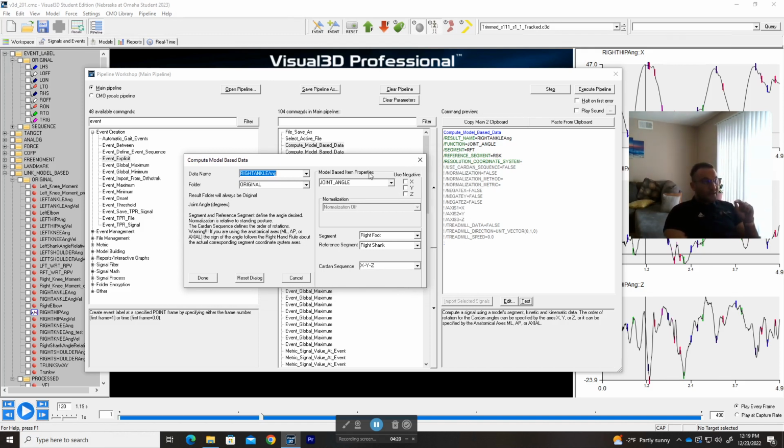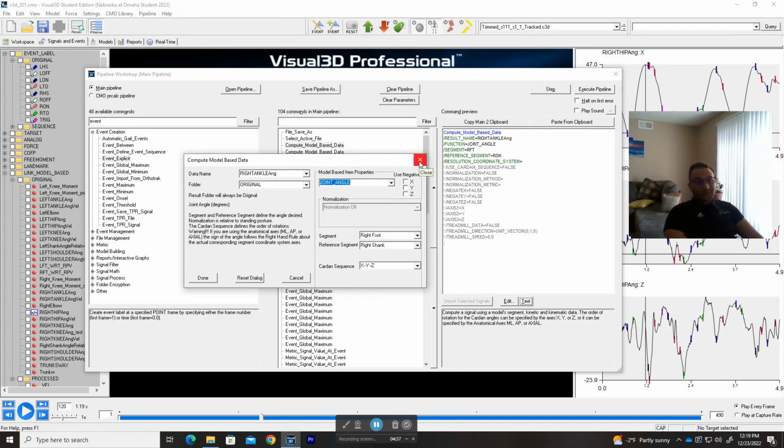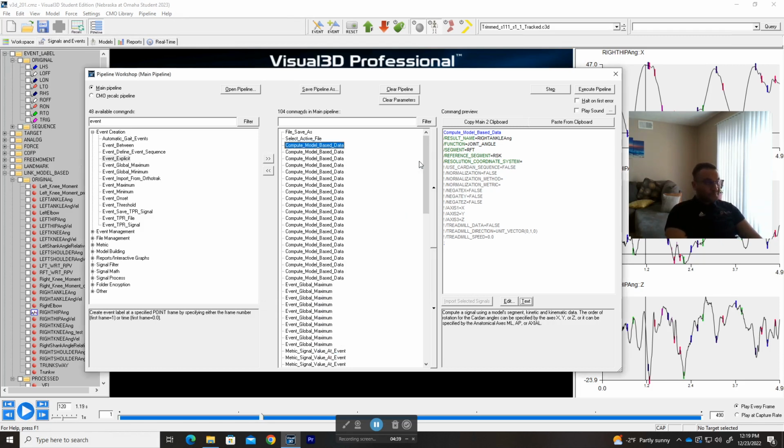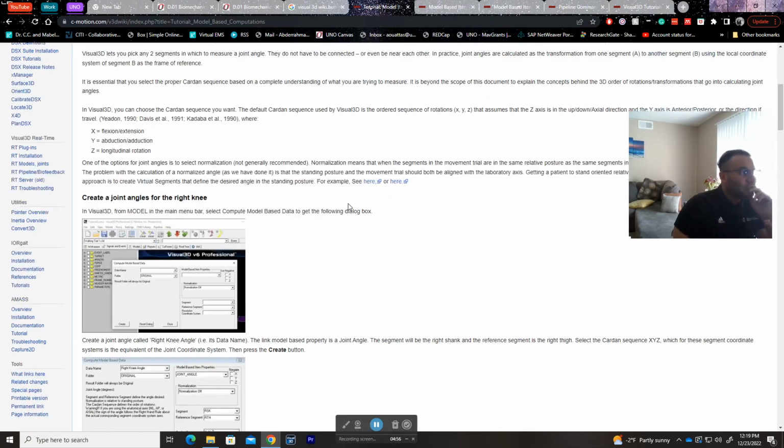But here, model based item properties, you can either choose from all this long list: joint acceleration, joint angles, joint rotations, joint force, joint moments, powers, anything really you want. It gives you a lot of options on what your outcome measure you want it to be. So here, first we focus on the joint angles. So a tutorial here is again, you type joint angles and then you go to model-based computations, and it tells you exactly what to do.